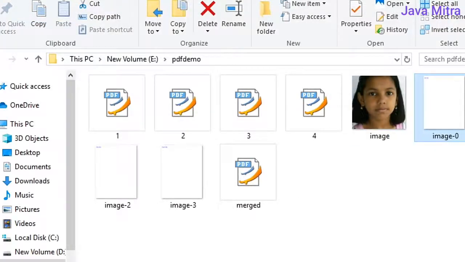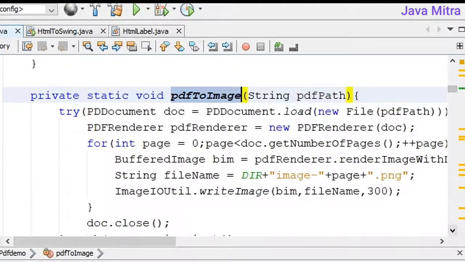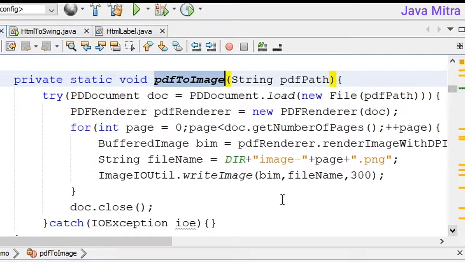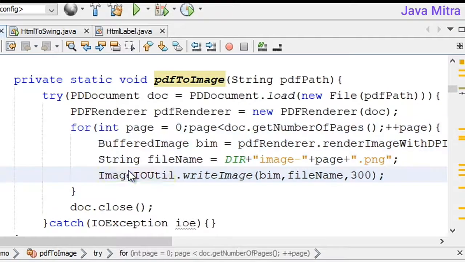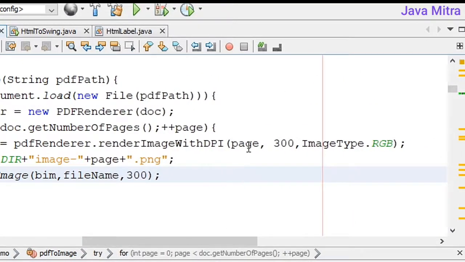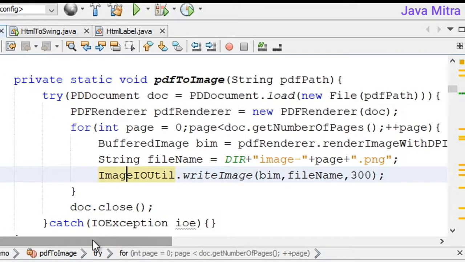So in this way we can add a small method to convert all the pages of a PDF file into image files. And instead of scrolling through all pages, if you need to convert a particular page, you can just find out the page number and then pass that particular page here, and you can have an image file for that page only. It's up to you how you use this program.